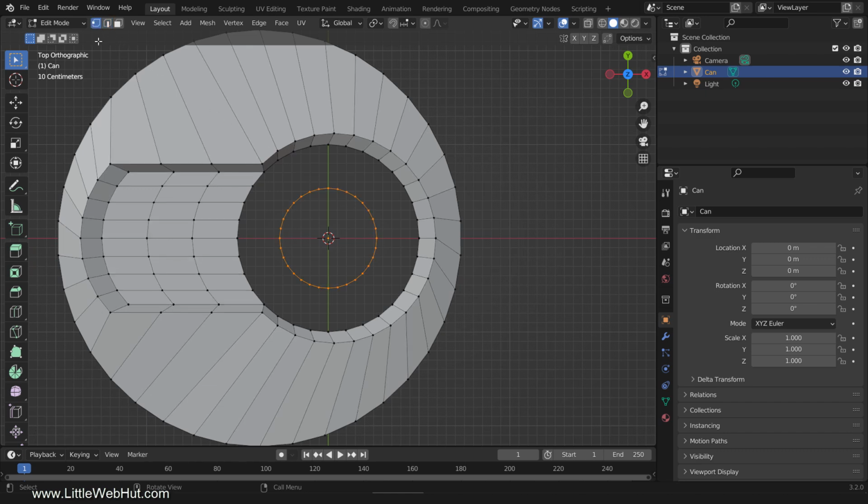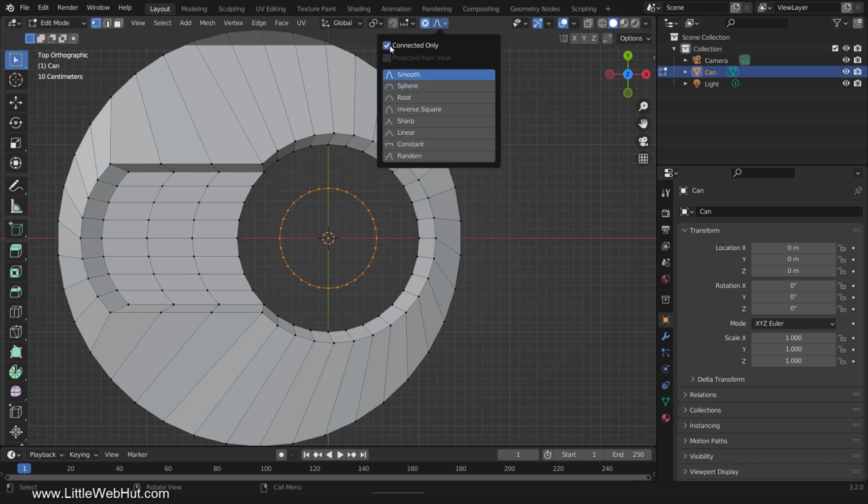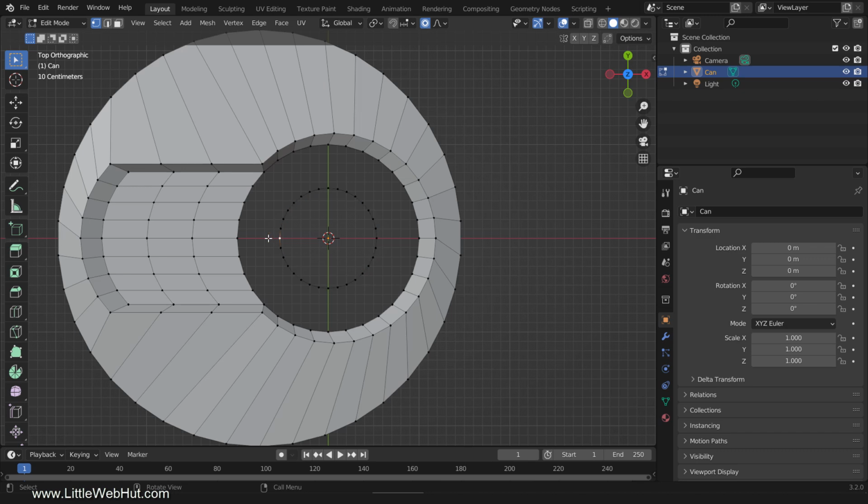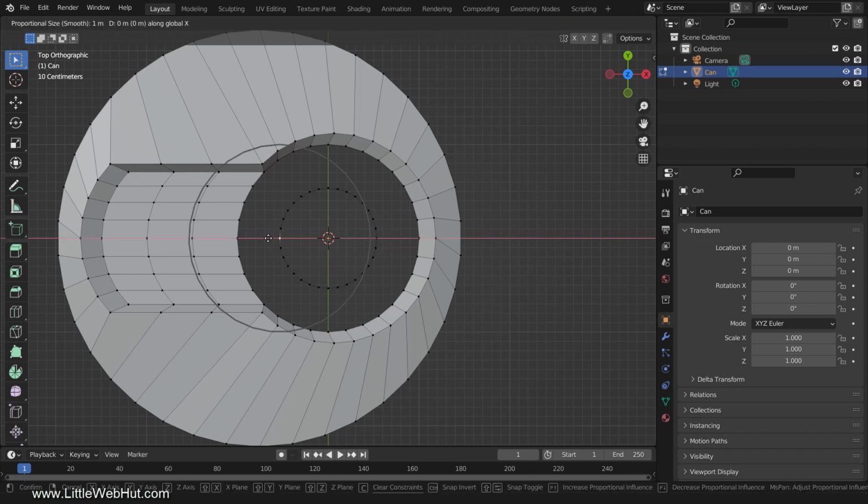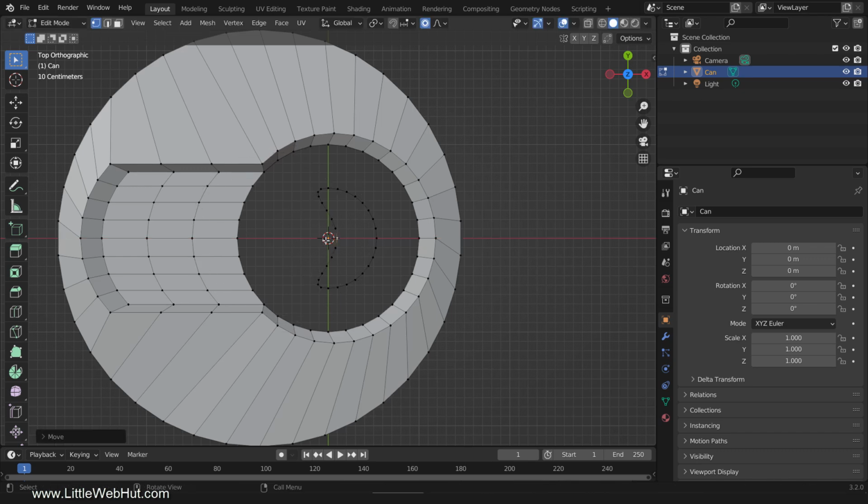Next we're going to use proportional editing to bend this circle to make the hole in the can. So enable proportional editing and then enable connected only. Then select this vertex. Now we'll move it on the X-axis by pressing G, then X. Since we're using proportional editing, the size of the circle defines the affected area. Use the scroll wheel to change its size, then move it over here.